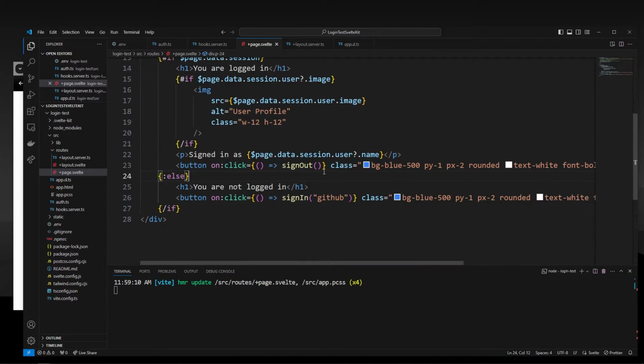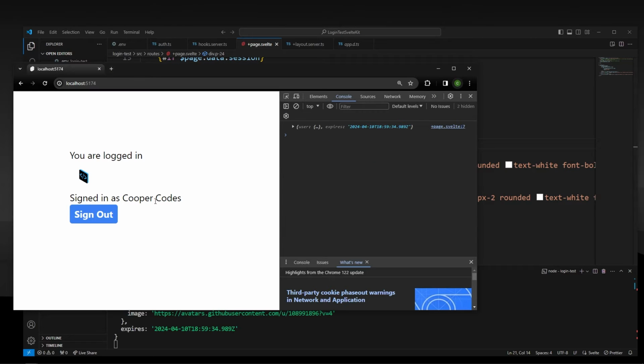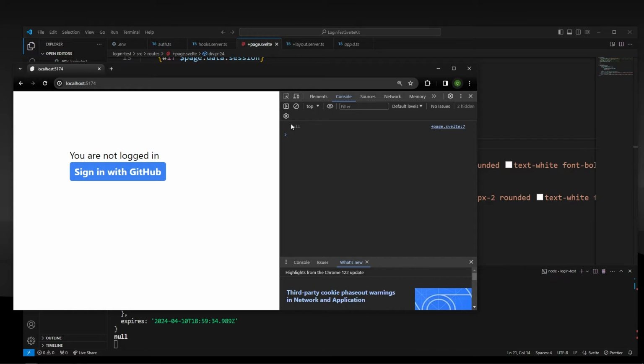Kind of an interesting side note, but if we ever have some logic where a user doesn't press a button, but you want to force them to sign out or force them to sign in, you can just run these functions wherever you want. You don't only have to run them when the user clicks a button. But if we go back to our application here and then we refresh, we can then press the sign out button. And it's going to sign us out and our session gets cleared.